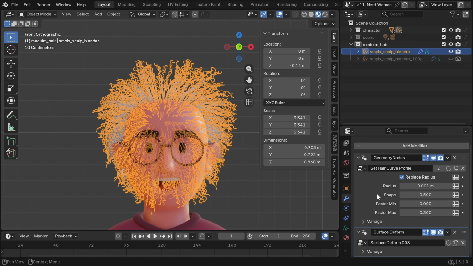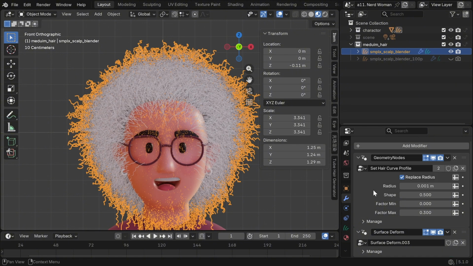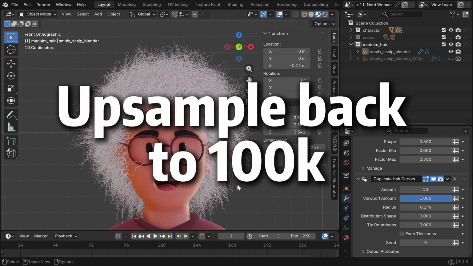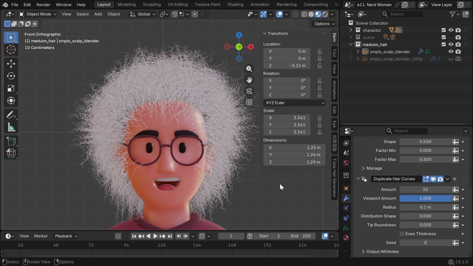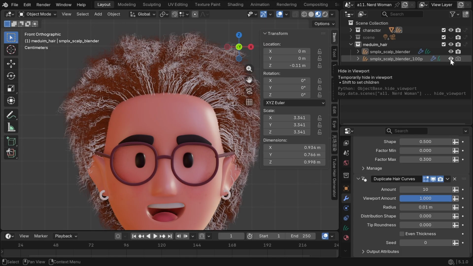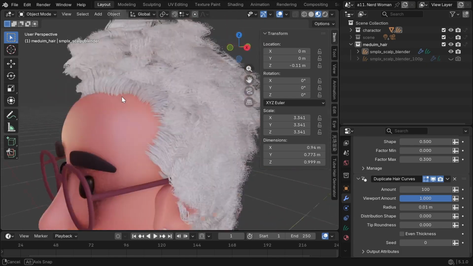These 1,000 strands essentially serve as guide curves for your hair. If I later want to go back to 100,000 strands, I can just upsample it. I just add this duplicate geometry node and directly upsample it, bringing it back to nearly the original result. And this step is fast with great results without losing a single strand of hair. Pretty impressive, right?